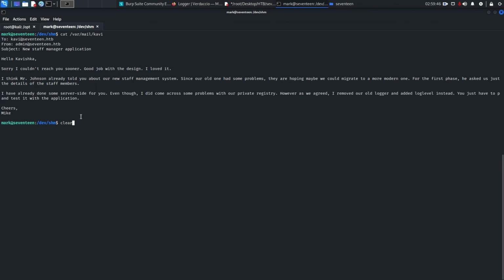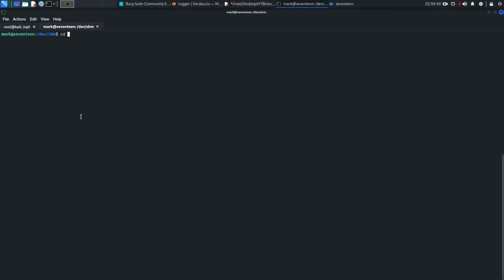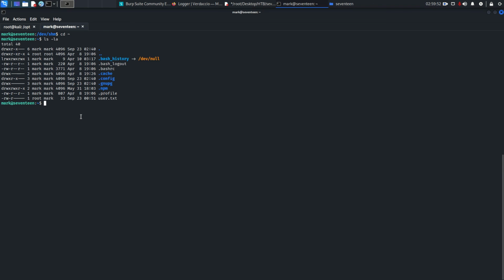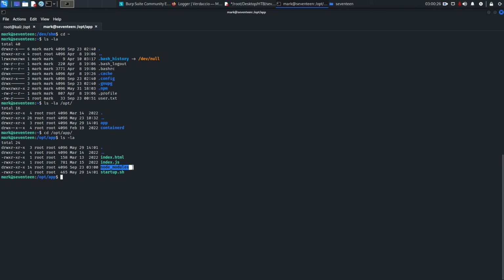Okay, so cd, go to the home directory, ls -la, and you can see .npm is there. Fine. So next thing is, if we go to ls -la slash opt. So in the opt directory there is an app directory, cd slash opt app. Inside app you will find node modules, right?